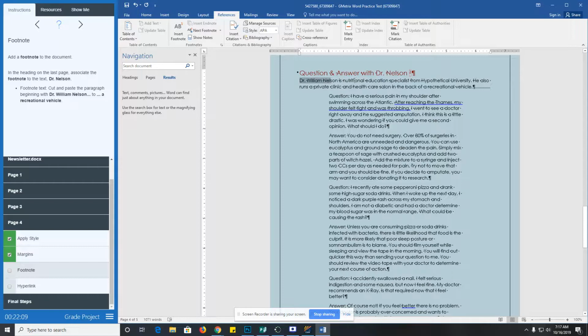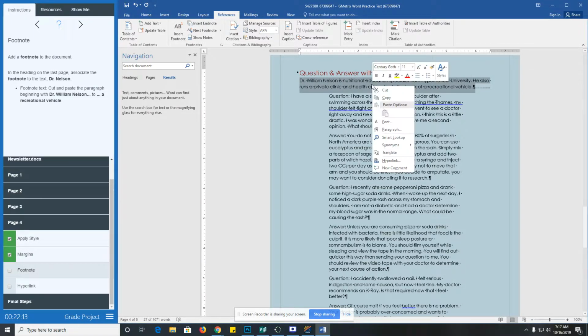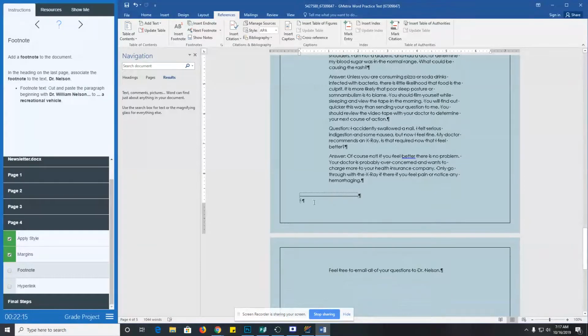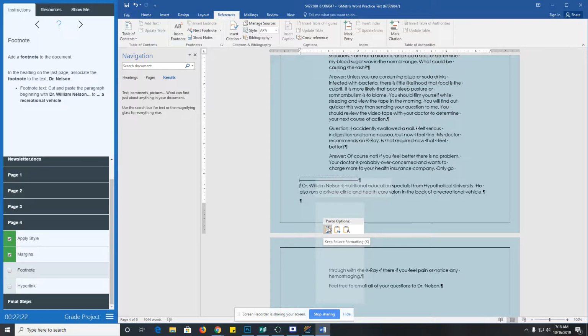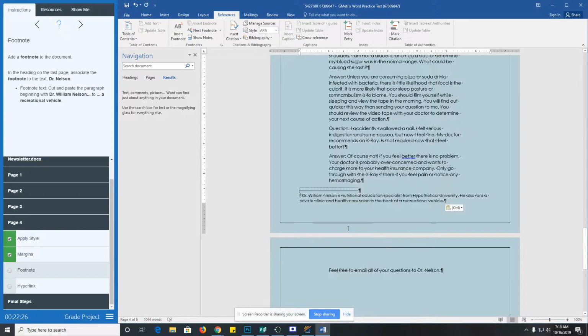or vehicle. So you're going to take this and it just wants me to cut it. So I'm going to right click and cut. And then I'm going to click where the footnote is and then paste it. So I can either right click and hit paste. Cut and paste, it doesn't really say what kind, so I'm just going to do text only. Okay. And that one is done.